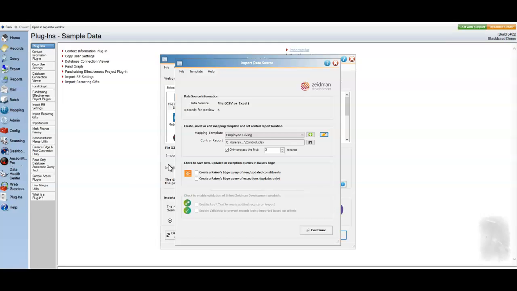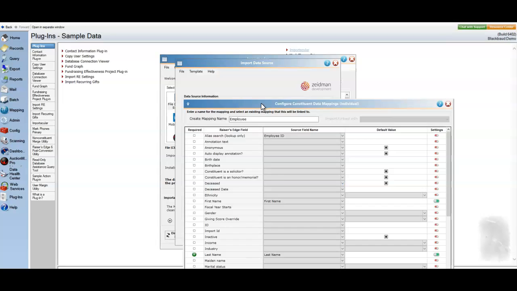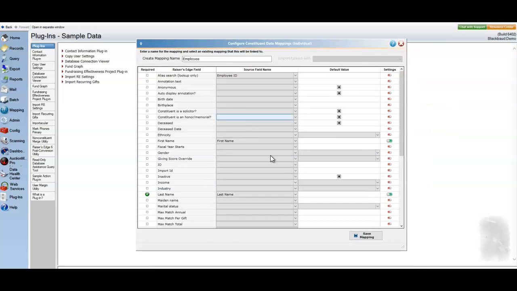So that said, I'm going to click on my pencil here to open my template and give you a quick tour. Just like with any other template, we always start with our constituent tab. I have mapped my employees, so you can see that here, and I've added first and last name. I did set those to only update new constituents. However, I imagine all of these should be existing constituents because they are employees.